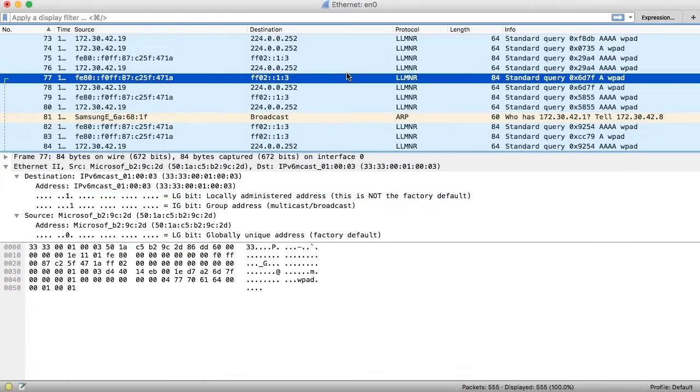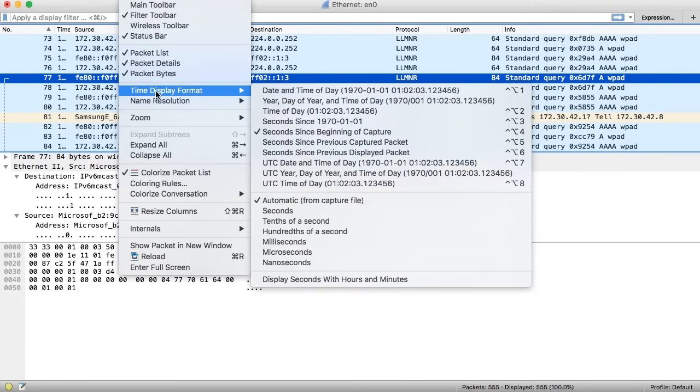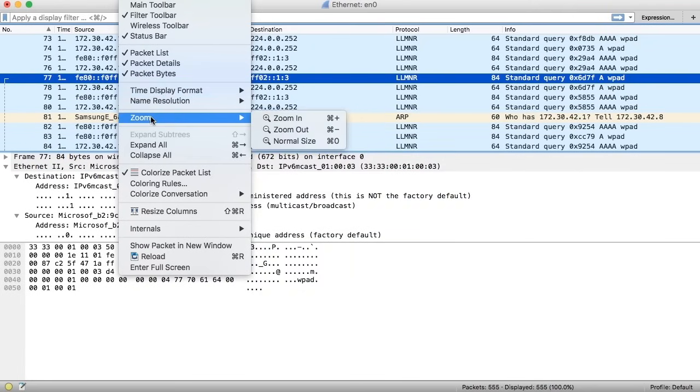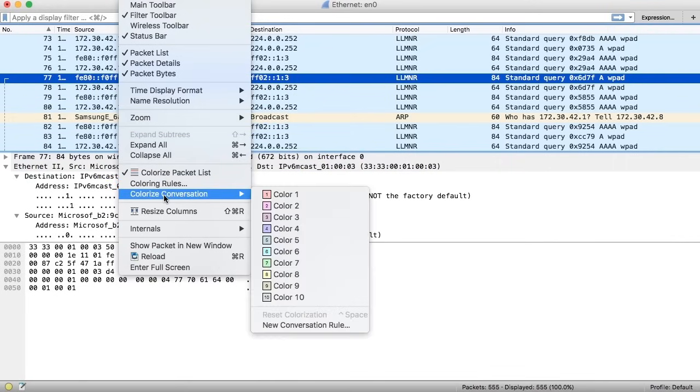This is the packet list right here. And then the next one down is the packet details. And then at the very bottom, we have the packet bytes. So I can change the time display format. I can zoom in if I need to see things a little bit better. I can change coloring rules, and then I could colorize conversations that would allow them to stand out more easily within the packet capture if I wanted to do that.